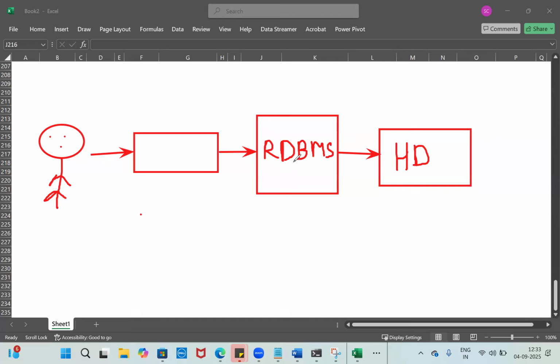This RDBMS will act like a mediator between us and the hard disk. Now you can ask, ma'am, then what is this? This is nothing but a client software where we go and write SQL.